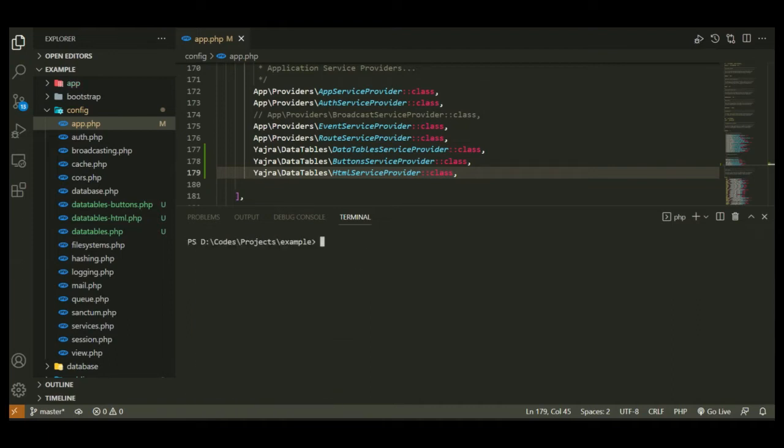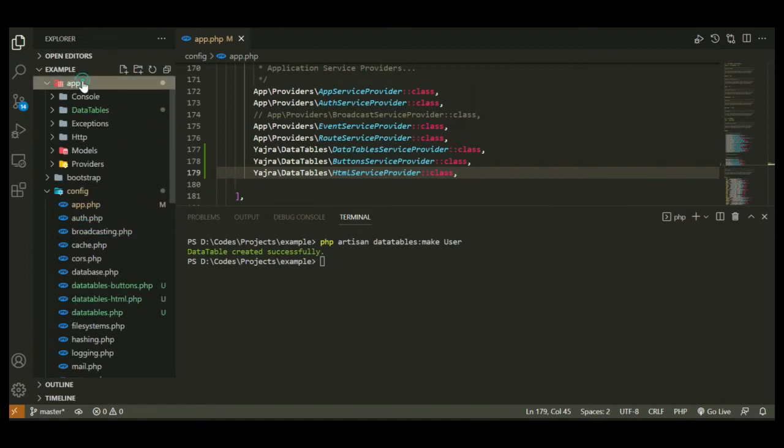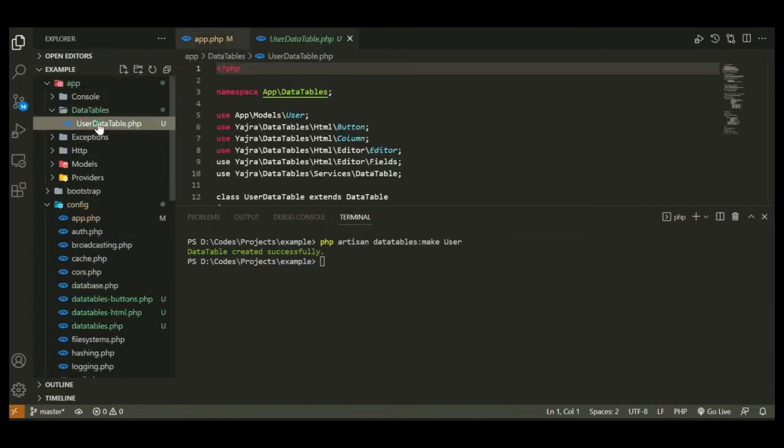So now create a data table. Our data table is for users. So data tables make user. So data table created. You can check here in app data tables. We have user data table. Now we will add a user controller.